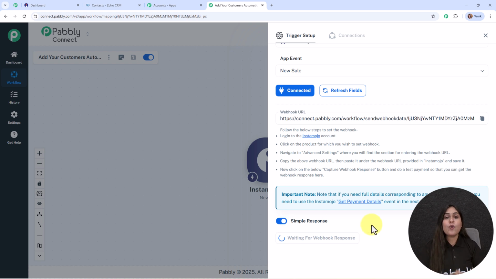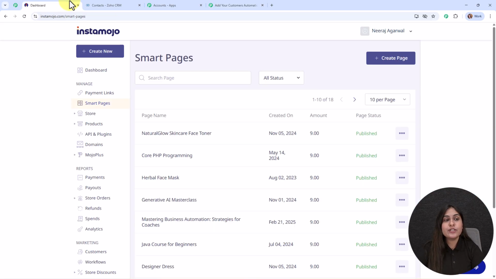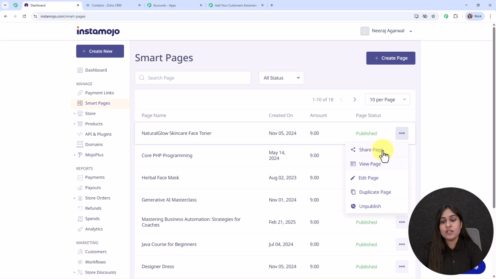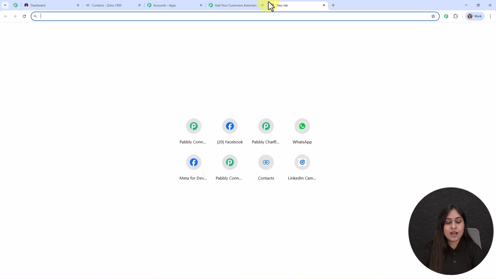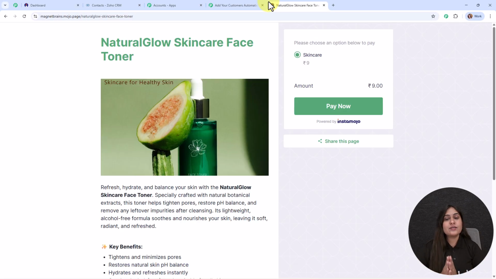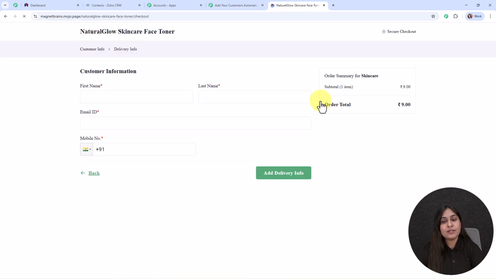So here you can see it is waiting for webhook response, that means here to receive a webhook response, we need to do a test submission. And to do a test submission, we need to make a test payment using our InstaMojo payment page. So for that, I'm going to copy the link of this payment page. Then we are going to open it in a new tab. And then here we are going to enter some dummy details and make a test payment over here.